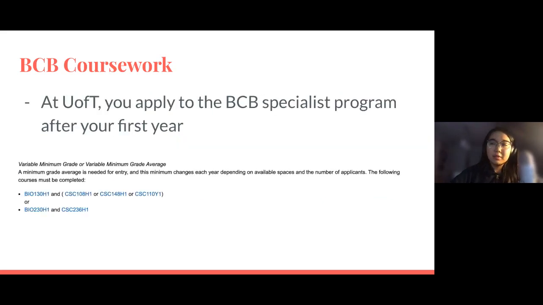At U of T, in order to apply for the BCB specialist program, you have to apply through Acorn, which is our student portal. Your admission to this program depends on your grades in Bio 130 and the best out of the 3 following courses. Or another way you can get into BCB is by using your mark in Bio 230 and CSC 236.